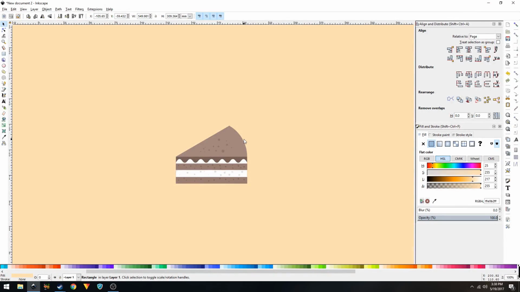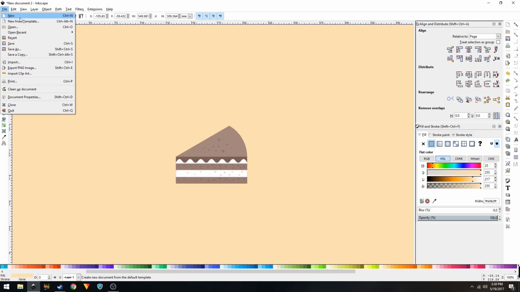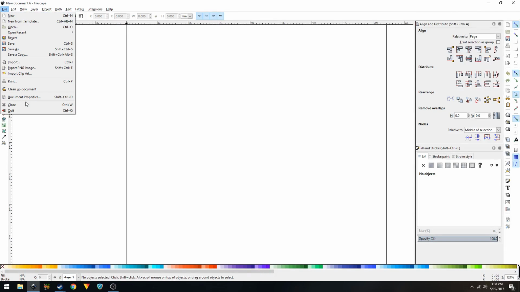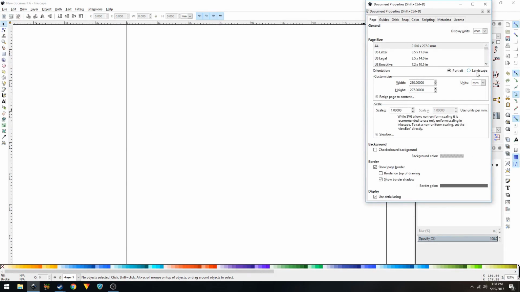What's going on, guys? In this video I'll be showing you how to create this cake vector in Inkscape. So let's get started. Go to file, new, and I'll create a new document. Go to file, document properties, set the orientation to landscape, change the units to pixels. I'll make it 1280 by 720.